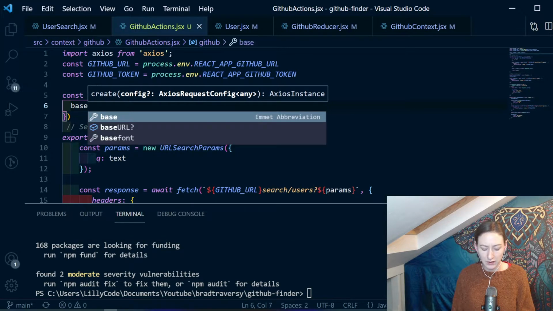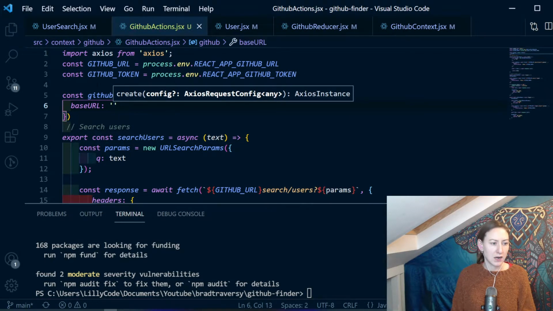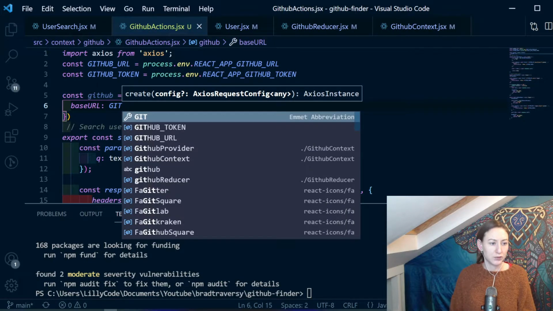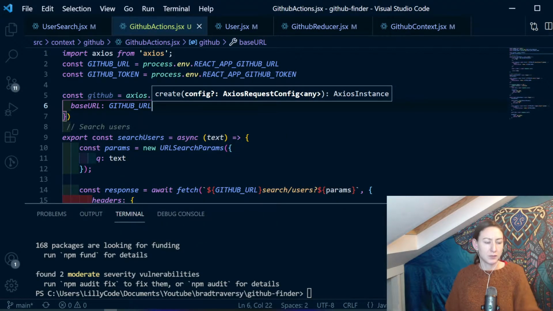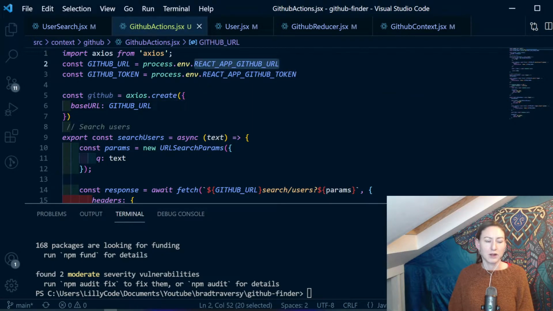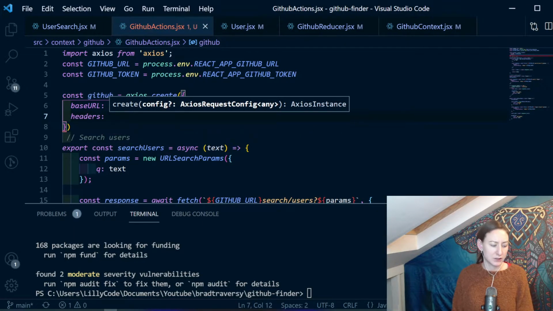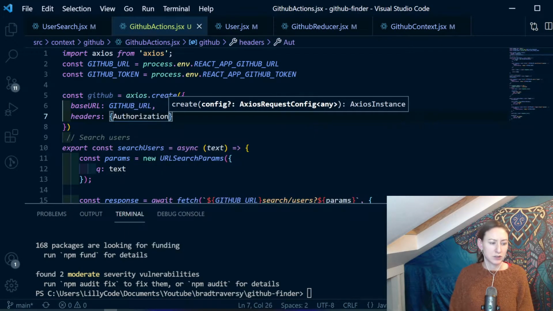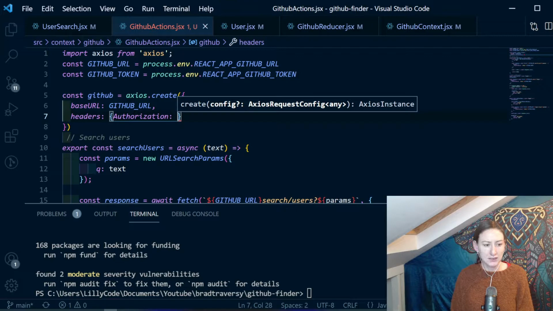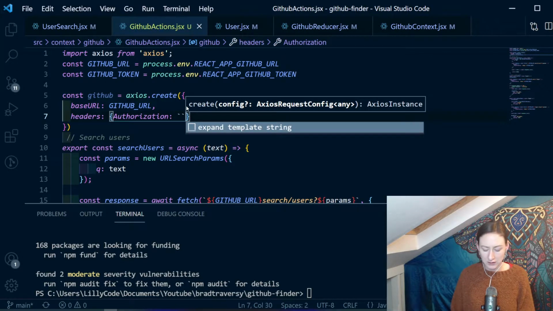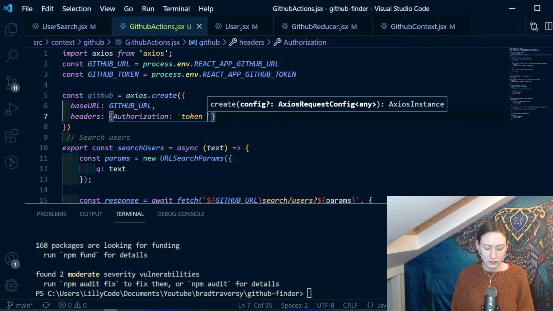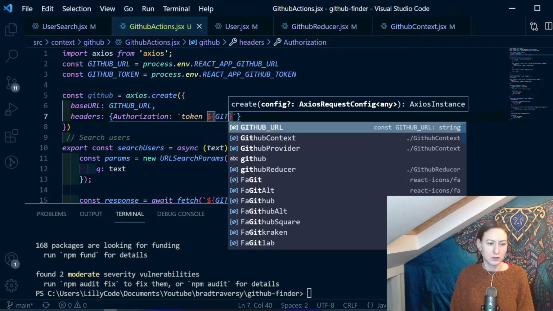So we want a base URL, and this is going to be our GitHub URL from above there, which is our process environment file, and then the React app GitHub URL. So in our environment file, we have the URL for GitHub called out. And then we'll do headers. So our headers are going to be Authorization, and this is going to be backtick token, dollar sign, and then GitHub token.